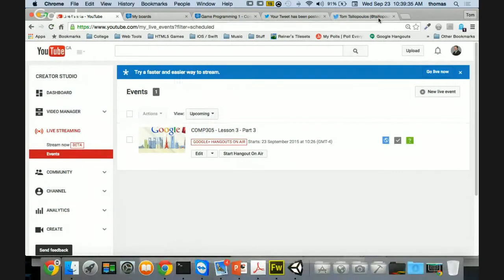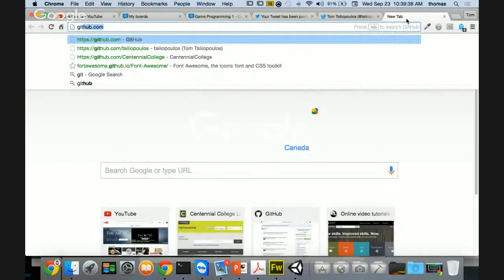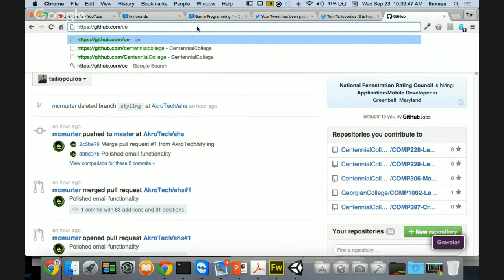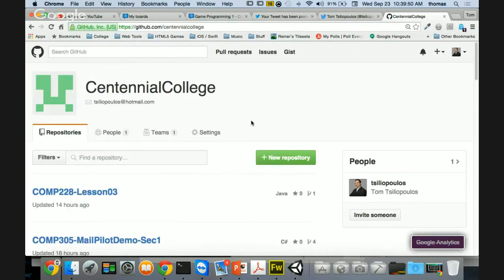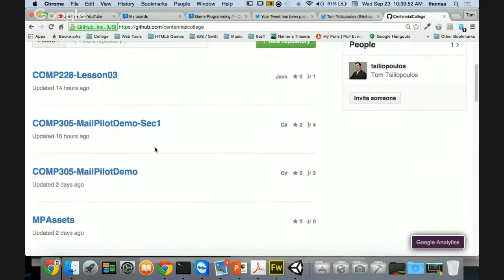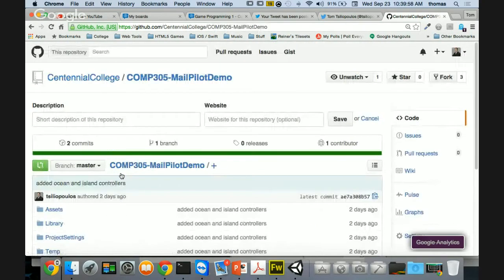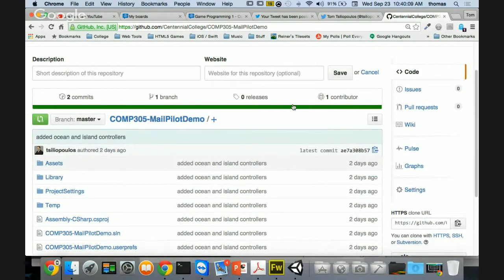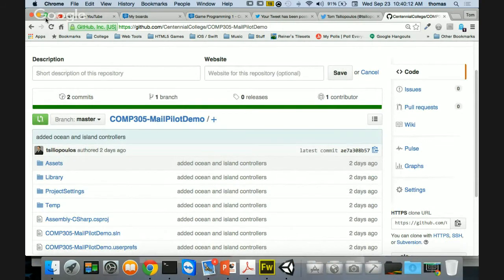We're also going to go into GitHub here. So here's github.com, and if I go into Centennial College, which is where we're storing our shared stuff, that's pertinent to you guys. You can see that there's two: Mail Pilot Demo and Mail Pilot Section 1. I've done a few more things there, a little differently than us, but that's okay. Let's go into ours. This is where I'm going to be sharing your files and so on, and I'm going to update my repo as we go, along with the flow of what we're doing.